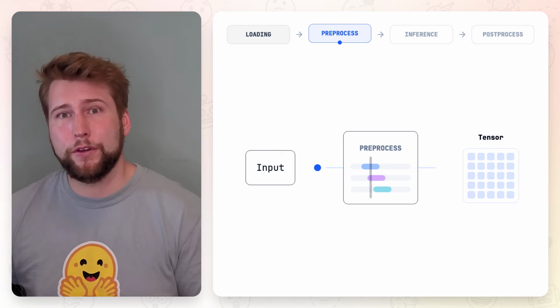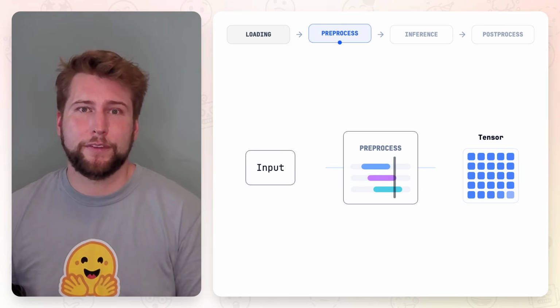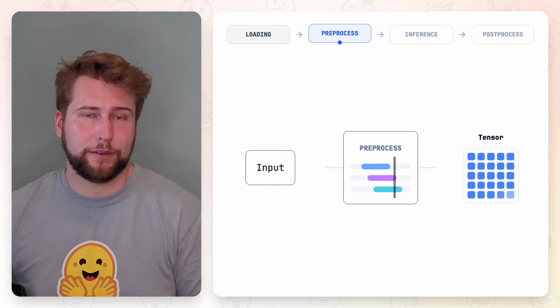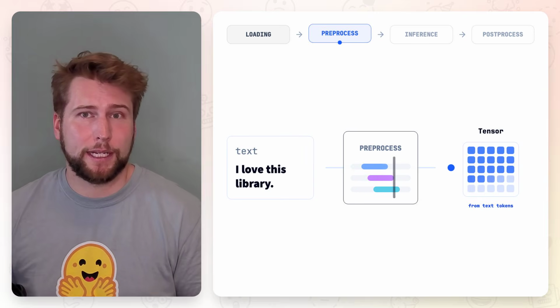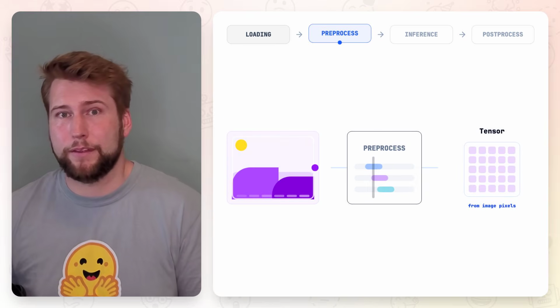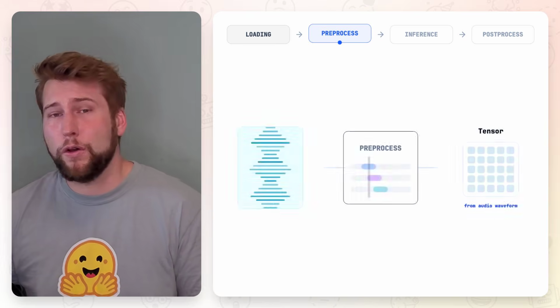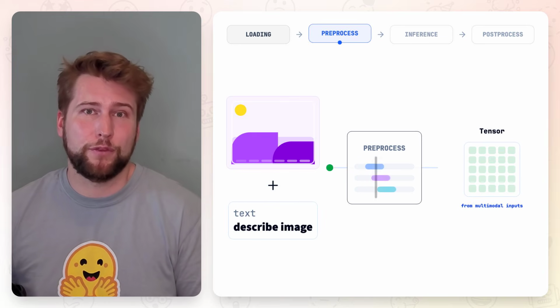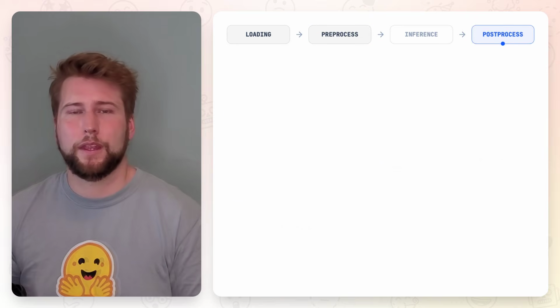Second, it converts your raw input into tensors in the exact format the model expects. And that input can vary a lot by task. Plain text for sentiment analysis, text pairs for question answering, images for classification or detection, audio waveforms for speech tasks, or even combinations for multimodal models.